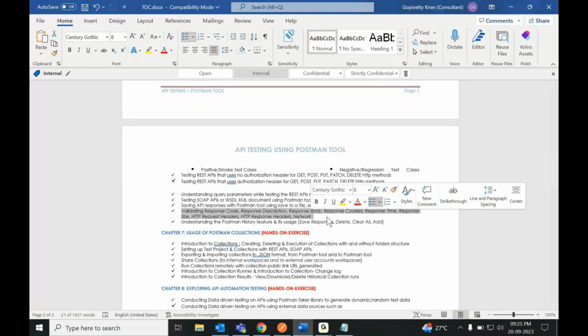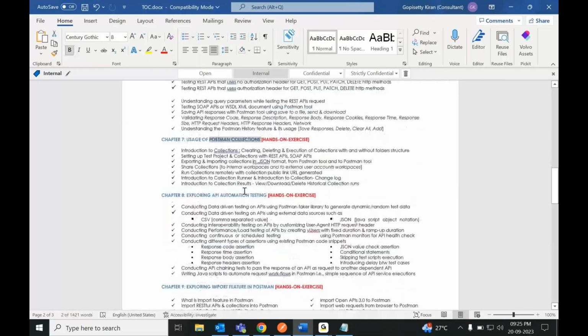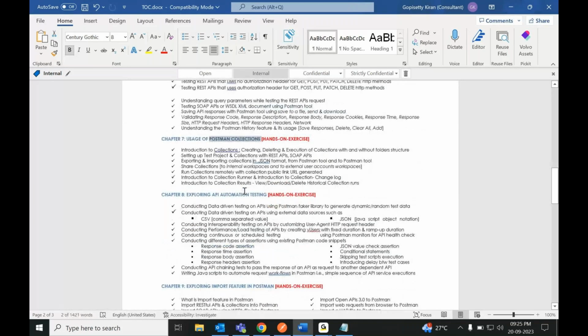Chapter 7 talks about Postman collections. I'll tell in one line what a collection is. It's a folder-like structure inside which we will create our automation test cases of type smoke or regression or functional or performance. So a collection is the minimum thing that we have to create. It looks like a folder structure. And without a collection, there is no automation in Postman.